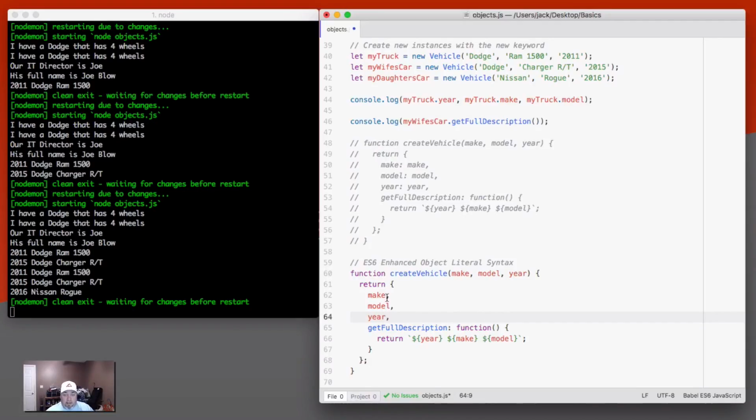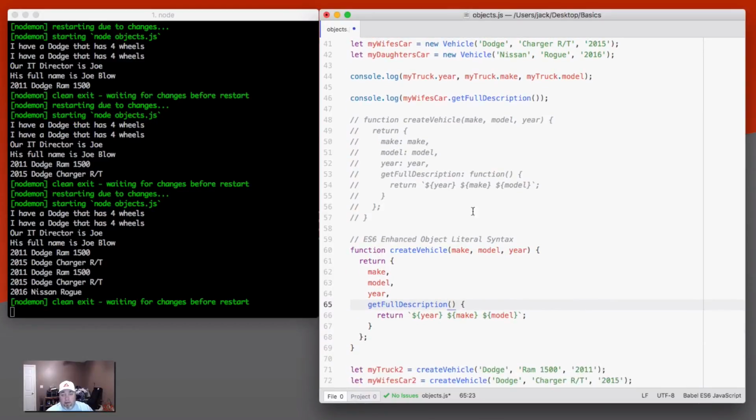Now then, so that's how the properties work. As far as the function goes, we can actually remove this function keyword here, as well as the colon, and it becomes just get full description with our parentheses. And then we've still got our return statement here. So this block of code here and this block of code are identical. This is just a new es6 enhanced object literal syntax.